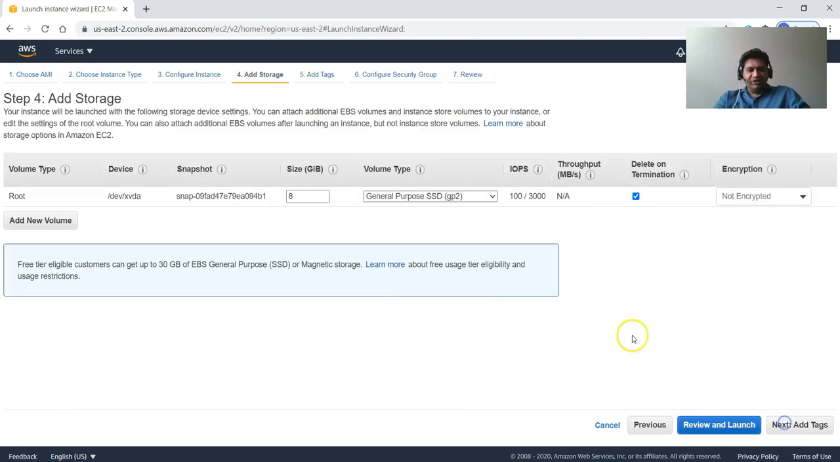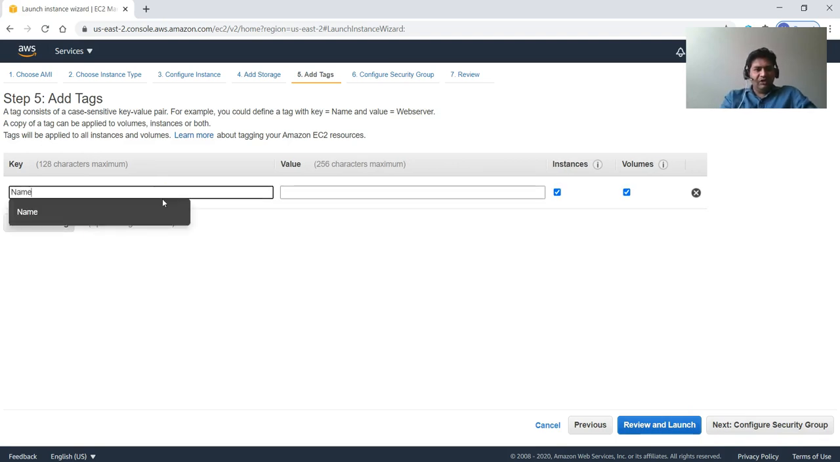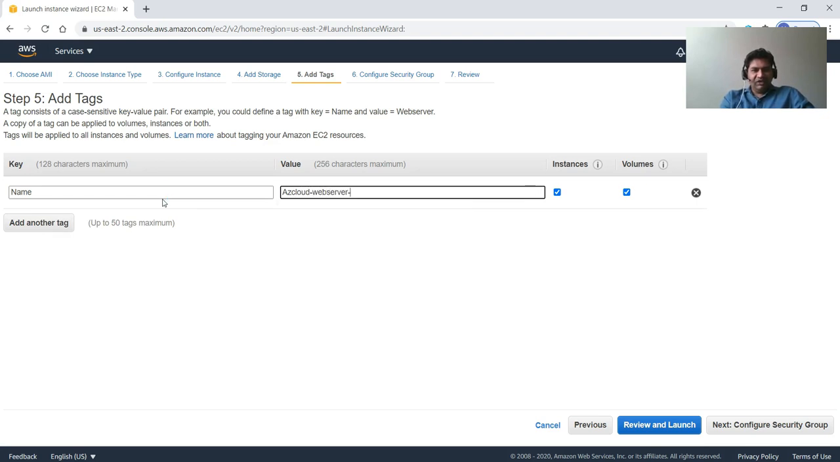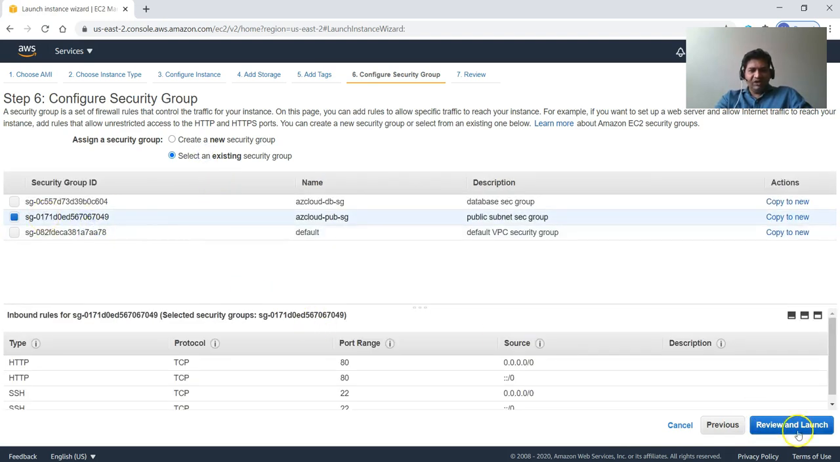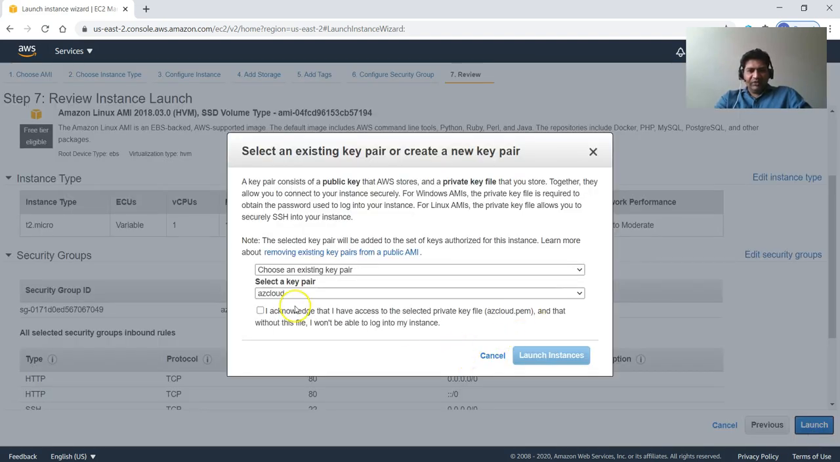So what I'm trying to do here is find an image where you have your PHP version available. Otherwise, when you're creating the script, it will not work the way you intend it to. So for the name, I'm going to say AZ Cloud Web Server. It has to be unique, so I'm going to say AMI 1. That's what it is. For the security group, again, select the existing one, and I'm going to launch it. Well, yeah, launch me.